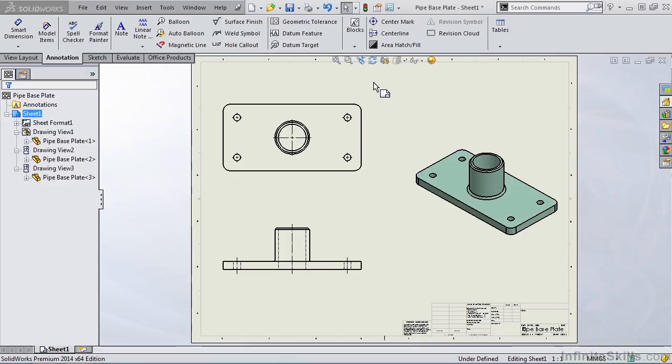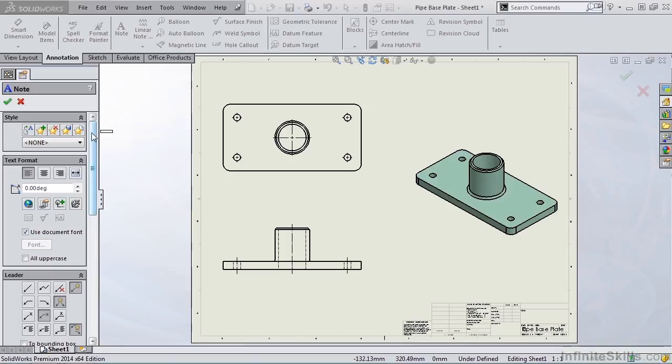In this lesson, we are going to learn how to add text notes, along with a feature control frame and a datum feature symbol. And I am confident if you can add those, you would have no problem working through a datum target symbol, surface finish symbols, weld symbols, and hole callouts. So let's begin. I am going to select Note, and the Property Manager opens.